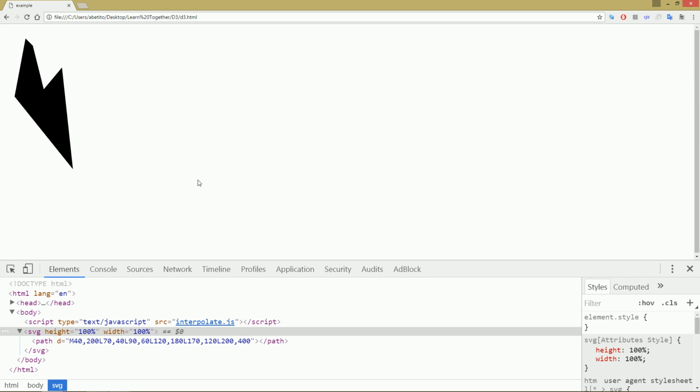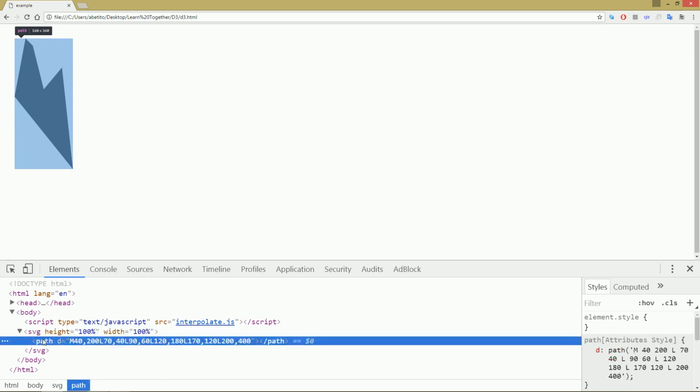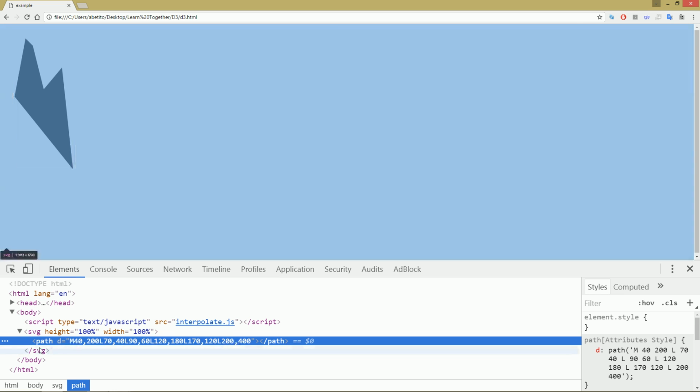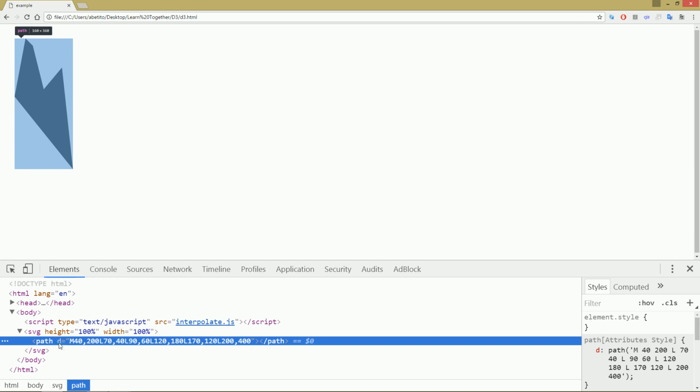Okay, so we've got here something new. In SVG, we've got path. Look what happened in here. We've got D as an attribute. We've got those weird numbers: M, 40, 200, L, 70, 40, L, 90, etc., etc.